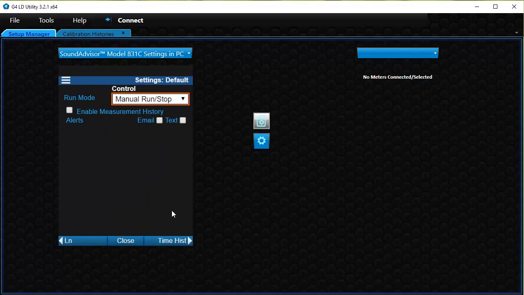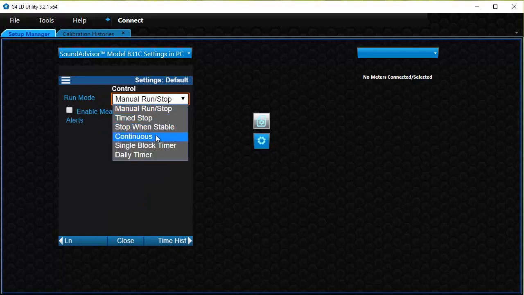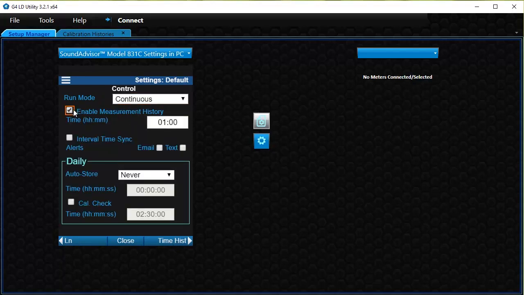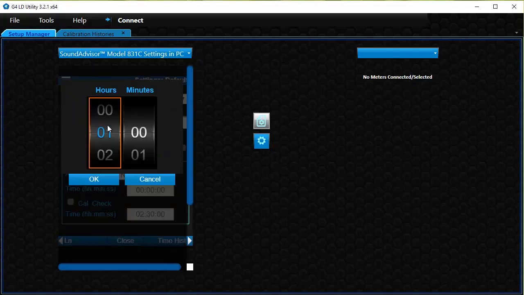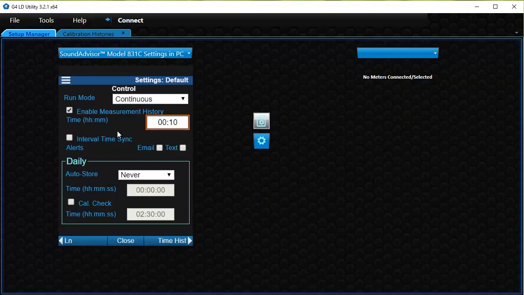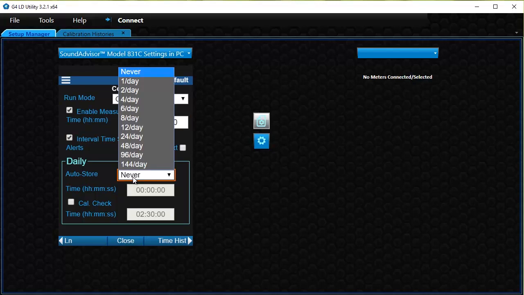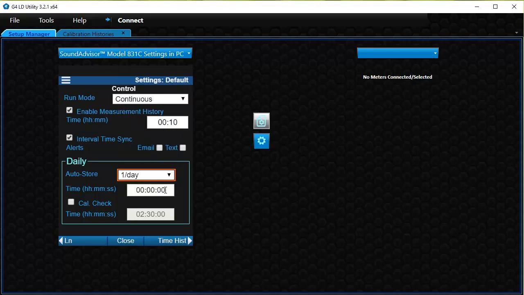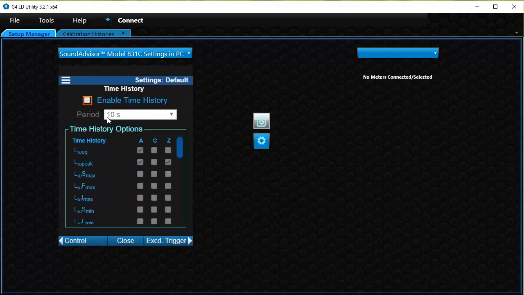Moving on to the Control tab, set the meter to continuous run mode and enable measurement history with a measurement history time of 10 minutes. And enable interval time sync. We'll set the measurement to auto store once per day. The selections on this page will allow our measurement to auto save a new file each day, but to store chunks of data every 10 minutes.